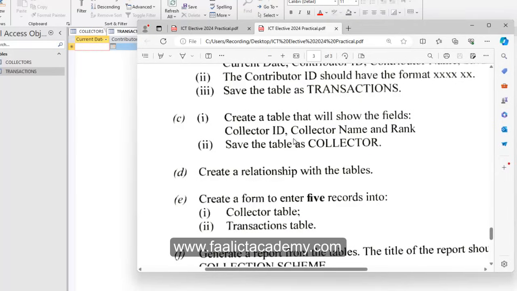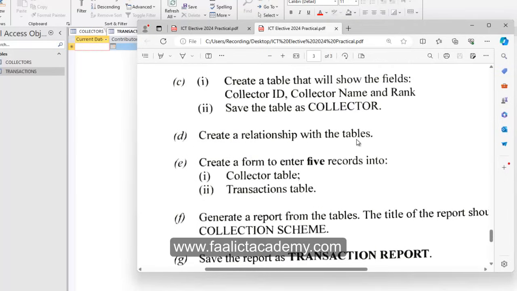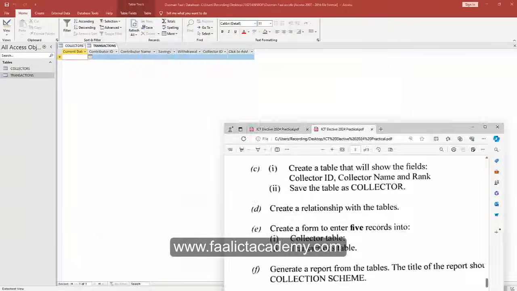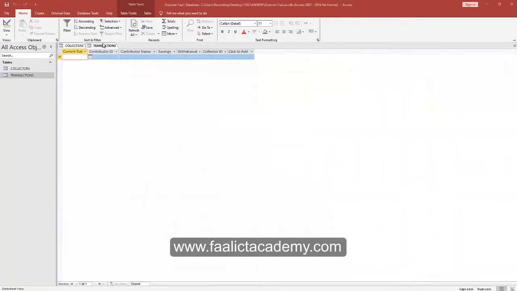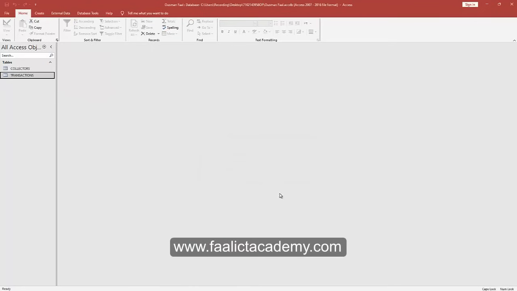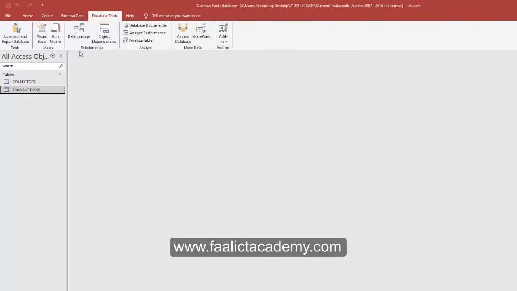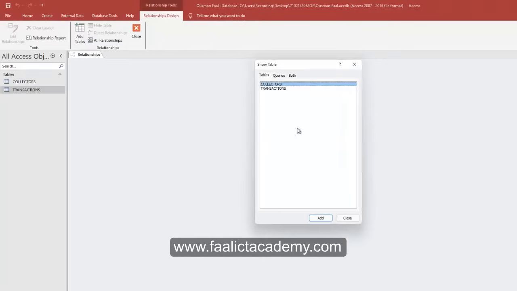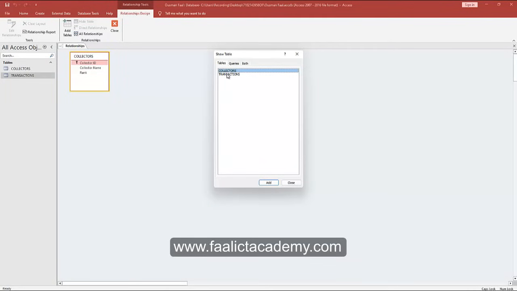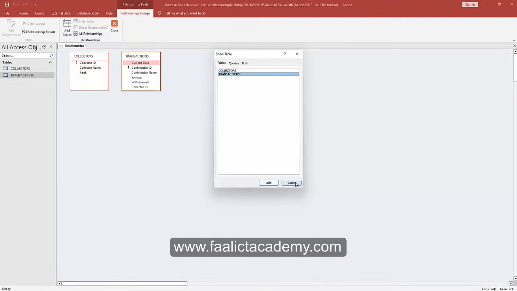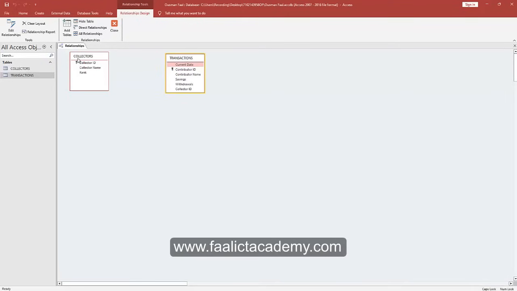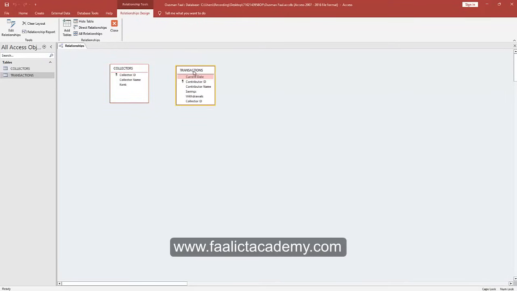The next question says create a relationship with the tables. Now to create a relationship, you first need to make sure that the tables are closed. You close all the tables, say yes. After closing the tables, you can head to database tools, and in the database tools, click on relationships. I will double click on the collectors table and then double click on the transactions table, and then click close. So now I have both tables in the relationship area here.